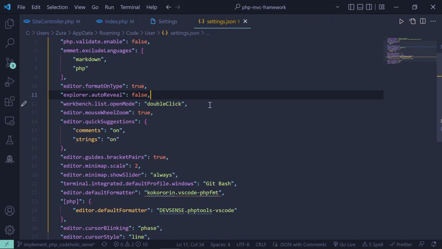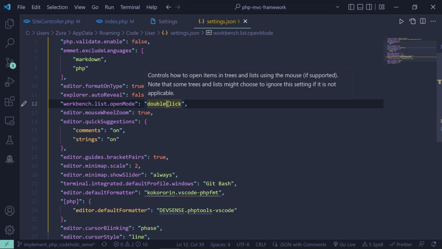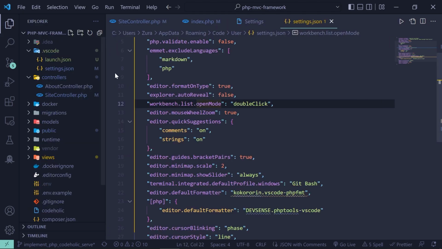All right, the next one is also my personal preference, and that's Workbench list open mode double click. So that's also something you probably don't need and you want it to be on single click. But again, I'm used to IntelliJ products where I open the files using double click.